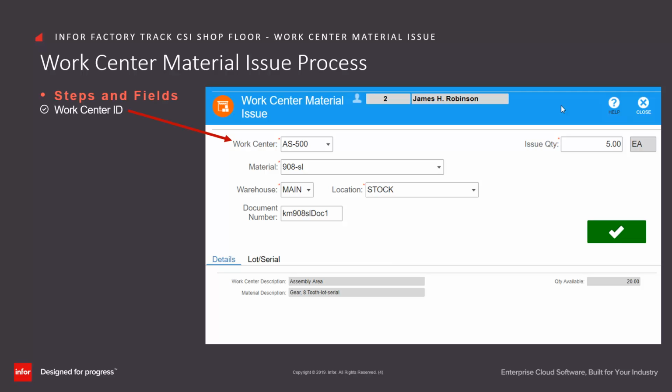Enter or select from drop-down the work centre to which you are issuing material. Enter or select from drop-down the material to issue. Enter or select from drop-down the warehouse from which the material is to be issued. Note that this value can be defaulted based on user form parameter settings.